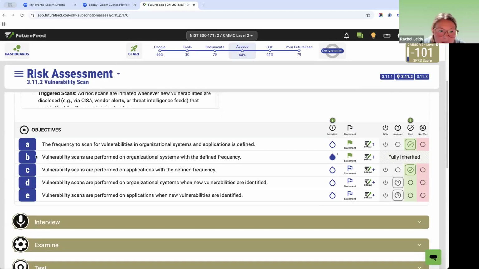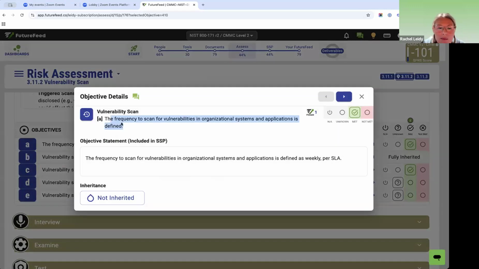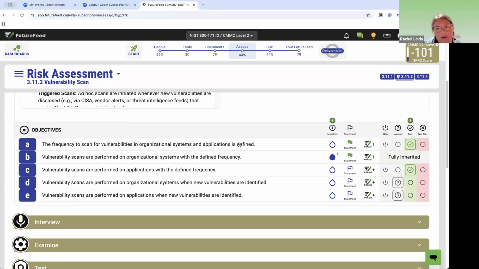So down here at the objective level, objective A, the frequency to scan for vulnerabilities is defined. I'm going to leave that no inheritance. This one, my company should define this frequency. I need to tell that service provider to run my vulnerability scans weekly, or monthly, or more frequently. So objective A is my responsibility to define.